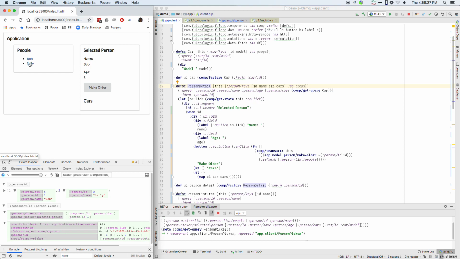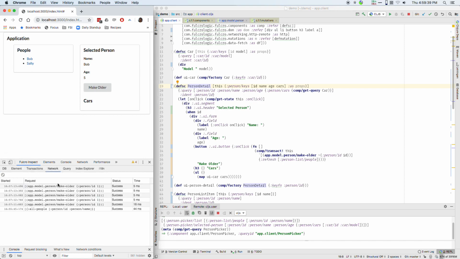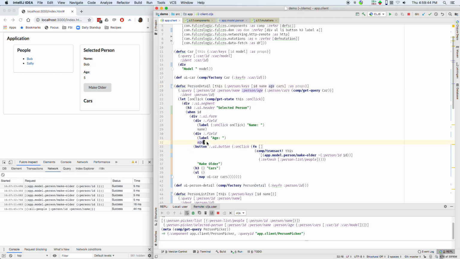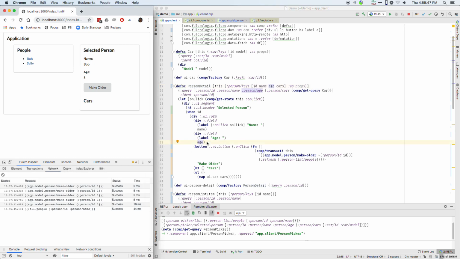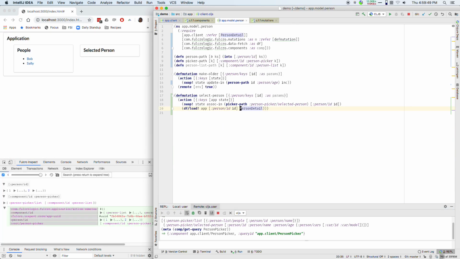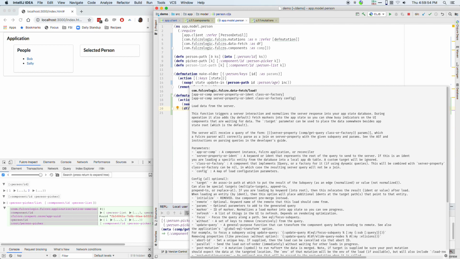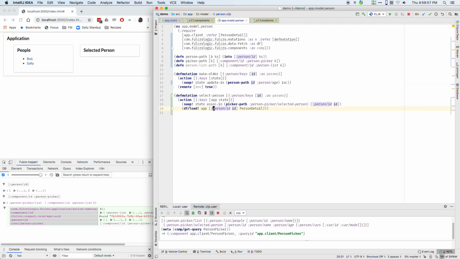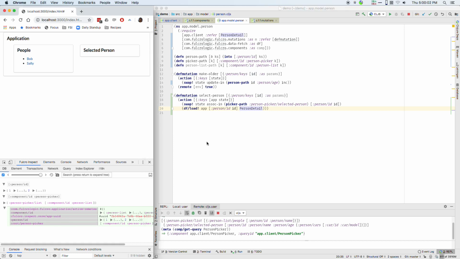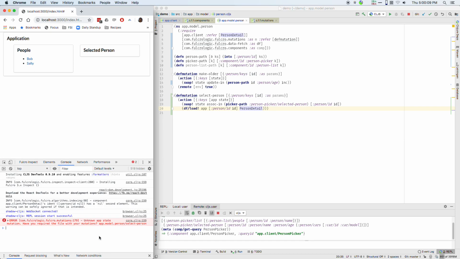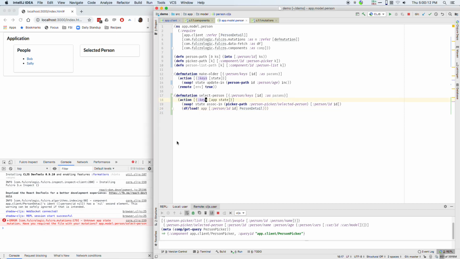So now if I select, that should work. What do my network transactions look like? Oh, did I do it right? Let me reload and make sure. Model person, select person, load, app, property, person detail. That looks right to me. Oh, we're getting errors. Let's see what the errors say. Unknown app state mutation. Oh, haha. So there's my other problem.